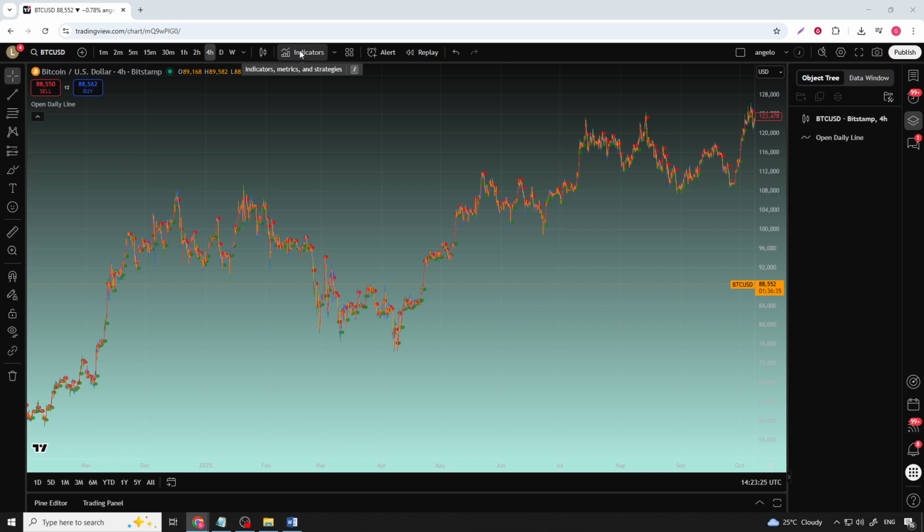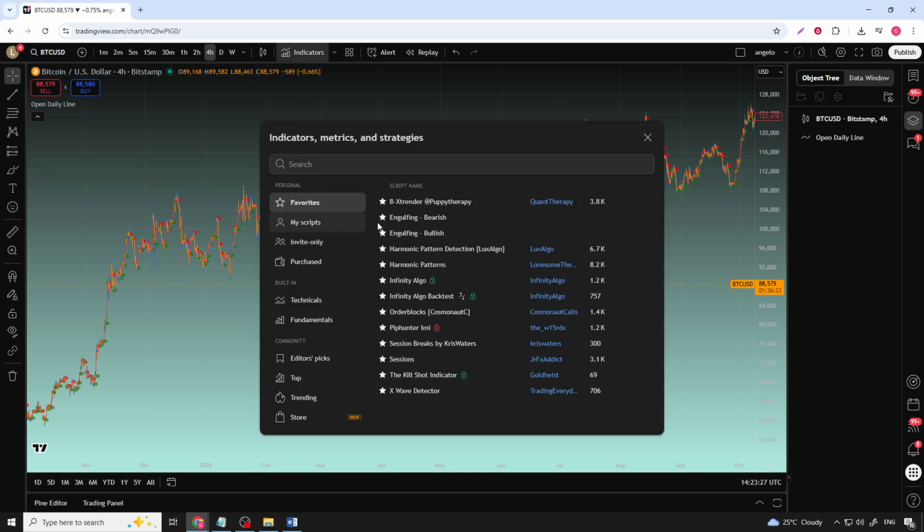Once your chart is open, look near the top of the screen for the indicators button. This is usually found along the main toolbar above your chart area. Go ahead and click on Indicators. This will open up the Indicators and Strategies window, where you can search for and add tools to your chart. Inside this window, you'll see a search box at the top. Click on that search box so you can start typing.